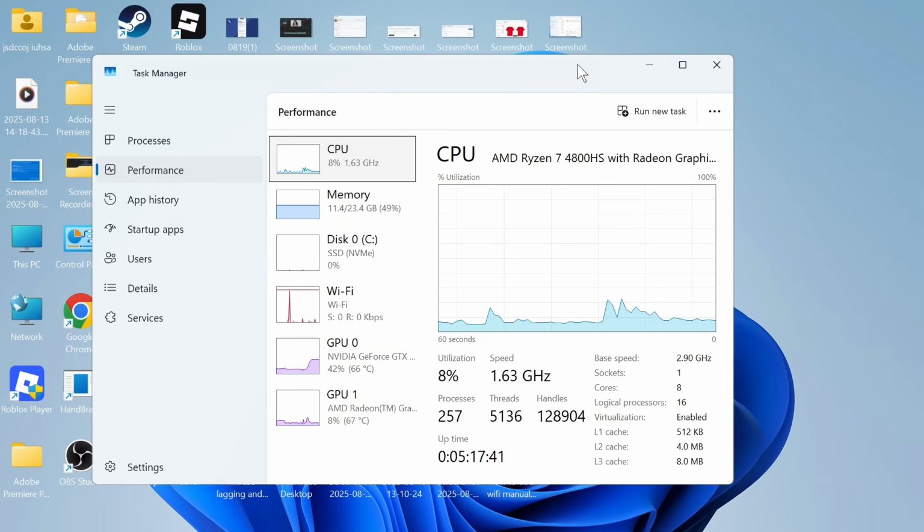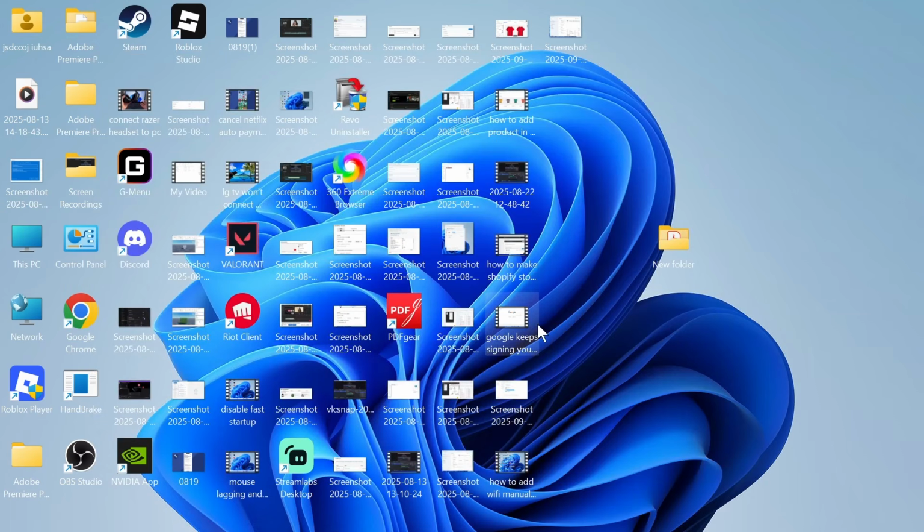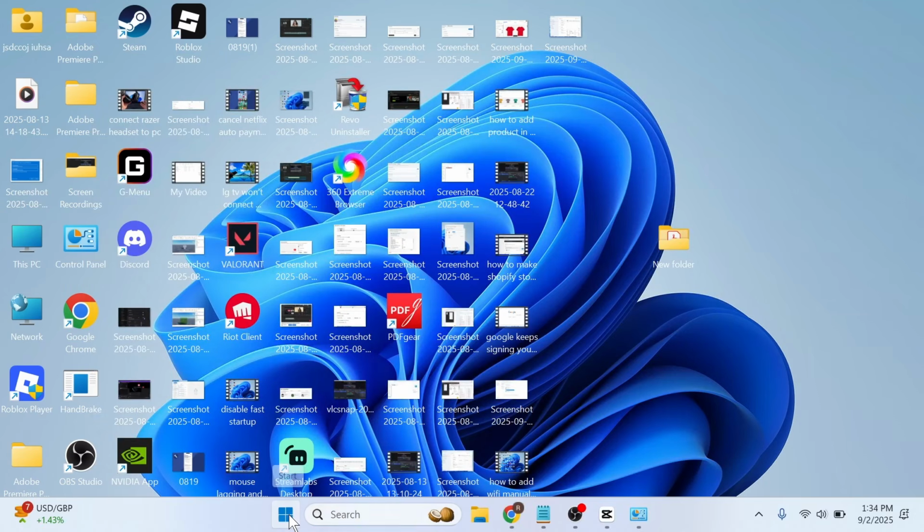In this video, I'm going to show you how to make your CPU run faster on your computer. Now, this can be really useful to improve the performance and also the speed of your Windows 11 system. Now, the first step is to go and open up the Start menu on your computer.